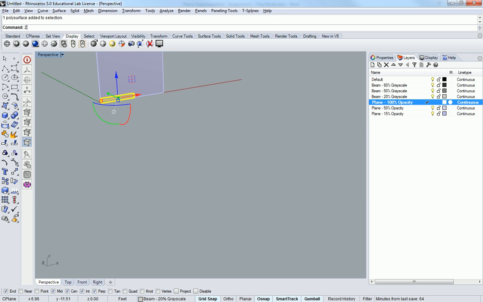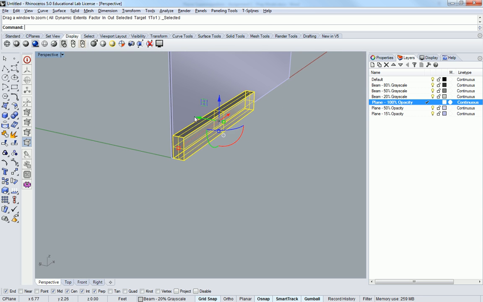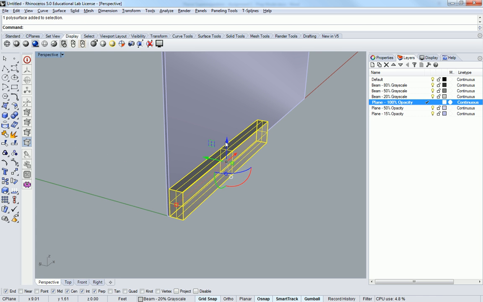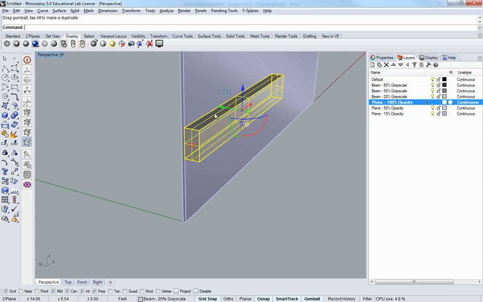Oh, can't see it. Zoom select. See, this stuff happens often. Okay, so you're kind of just seeing some of the process here. Grab that and I can go 1, 2, 3, and copy command.